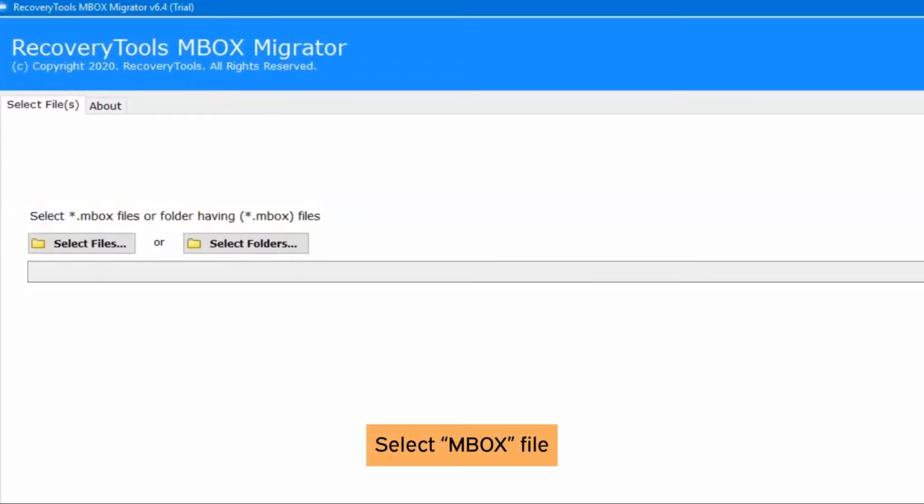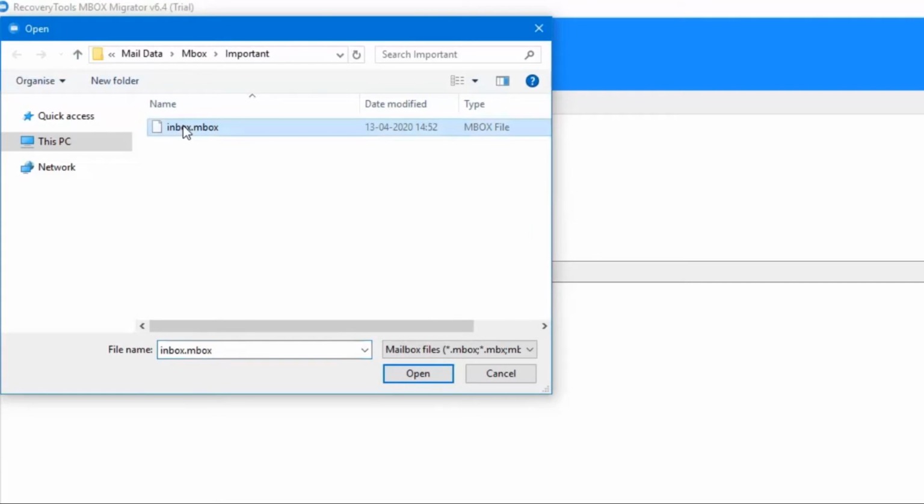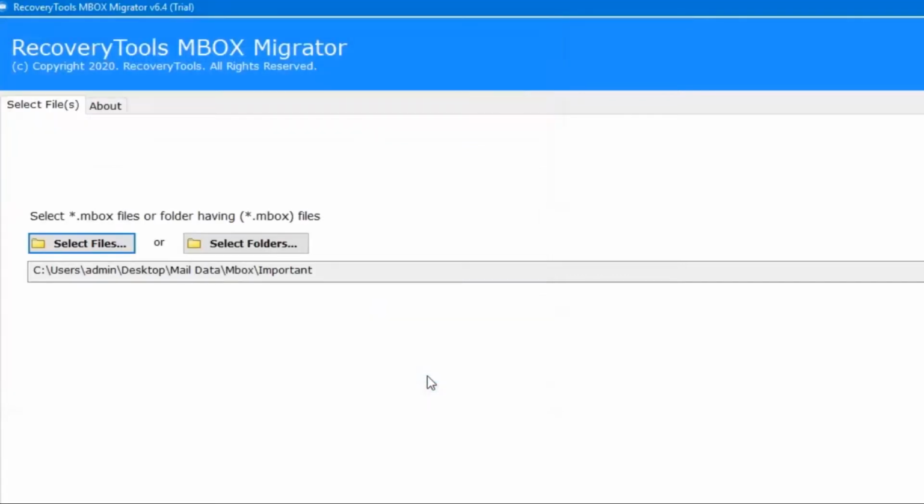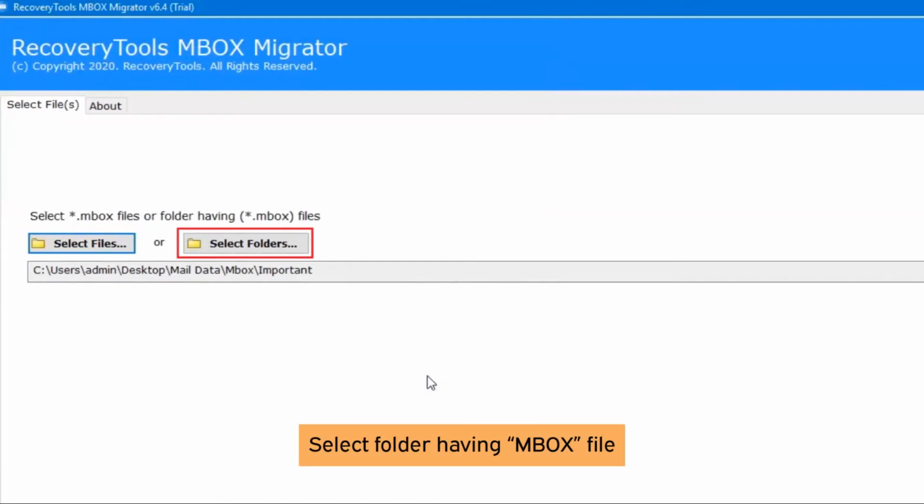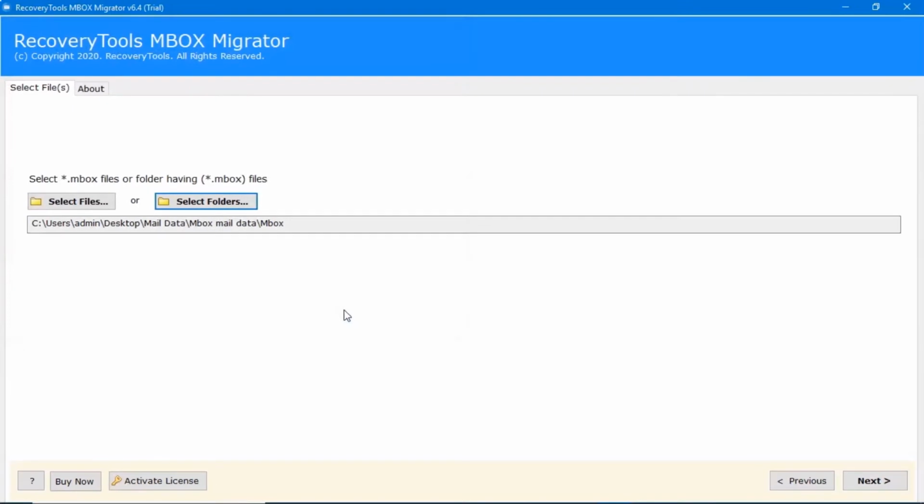Here, you have dual options to select inbox files: Select Files and Select Folders option. Click on Select Files option and select the inbox file from the source location. Or click on Select Folder option. Click on Next button.